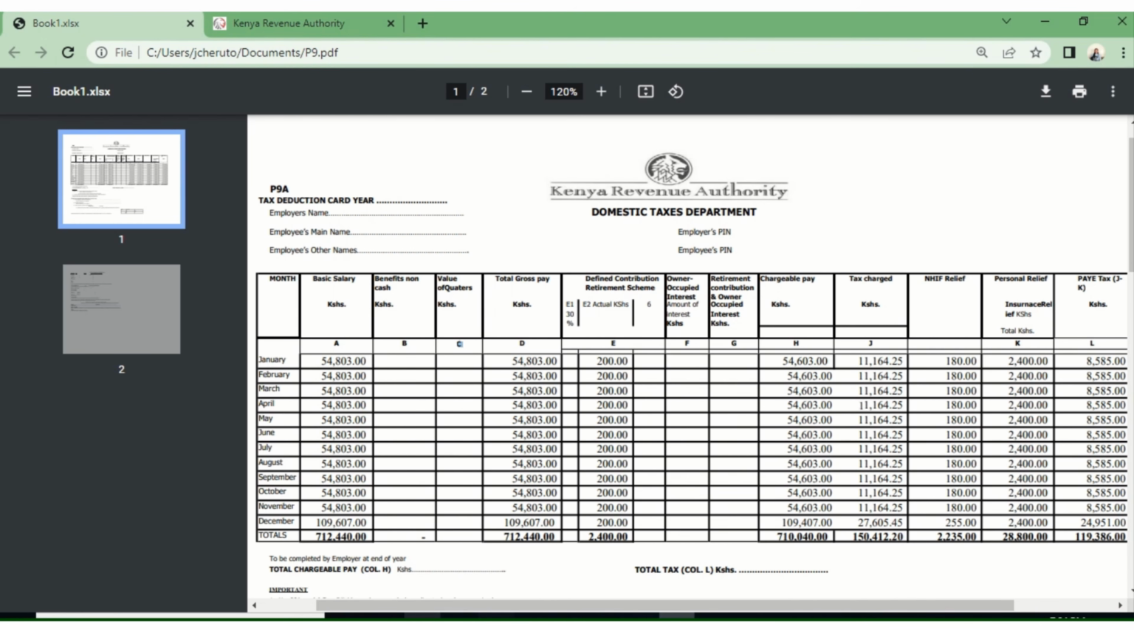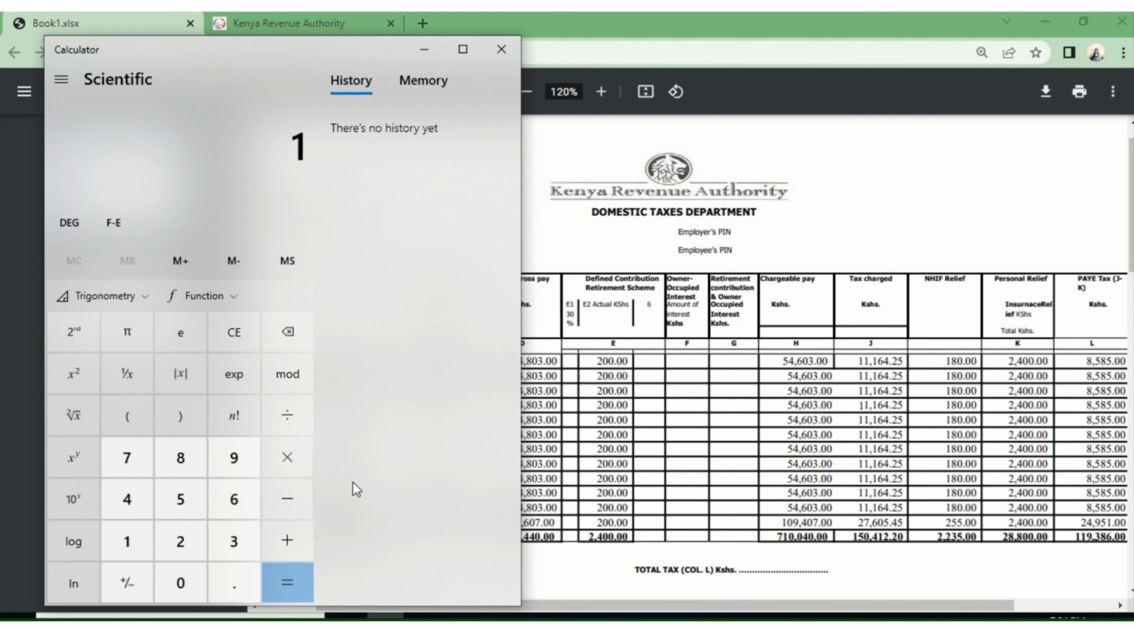You come to your calculator, which is here, and then you calculate backwards. So this 2,235, which is NHIF relief, is 15% of what was deducted. That is how we calculate insurance relief. It is always 15% of the premium, up to a maximum of 5,000. So 2,235 is 15%. So what about 100%? So you multiply by 100.